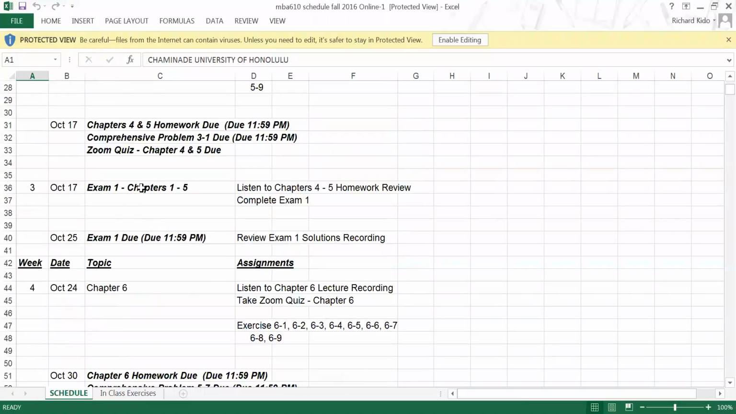Okay, so 3rd week then, after listening to the chapters 4 and 5 homework review and or reviewing the solutions, then you're going to take exam 1, and you have the entire week of that October 17th week to complete exam 1, because as you notice, Sunday night, October 25th, is when the solutions to the exam 1 are due. Okay, so that 3rd week is devoted to you reviewing the homework for chapters 4 and 5, and then when you're ready to take the exam, then you take it.